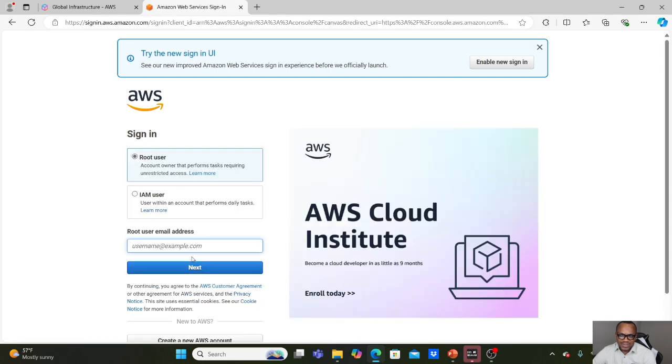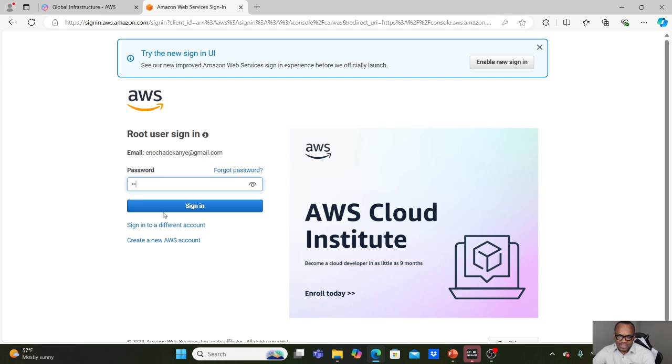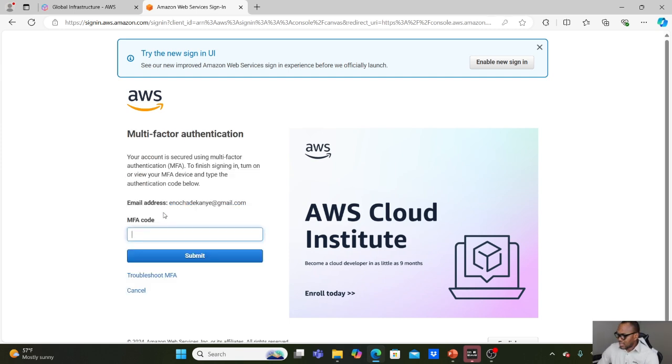If you click the root user email, then you can give the email with which you created your AWS account. I'll give my own, and then you give your password, and then you give your multi-factor authenticator code. Let me get my own code from my phone.